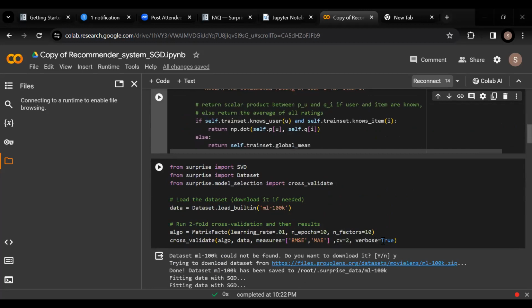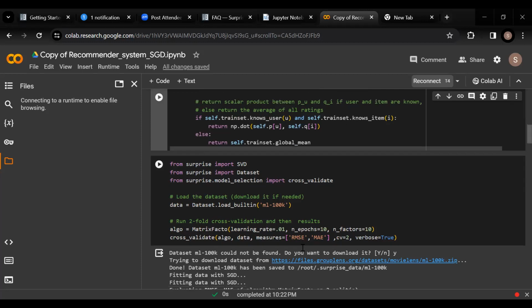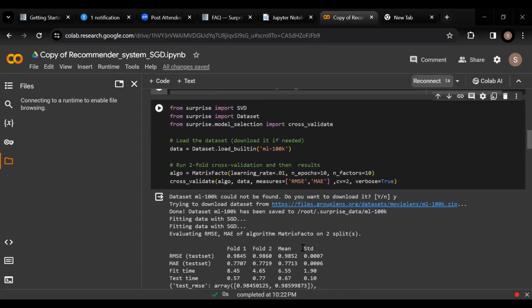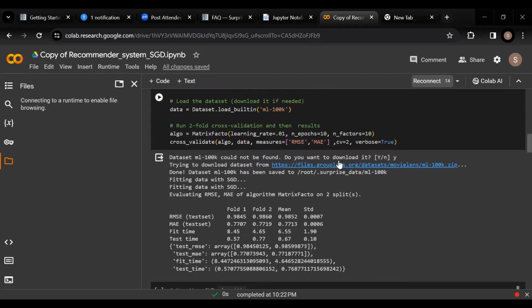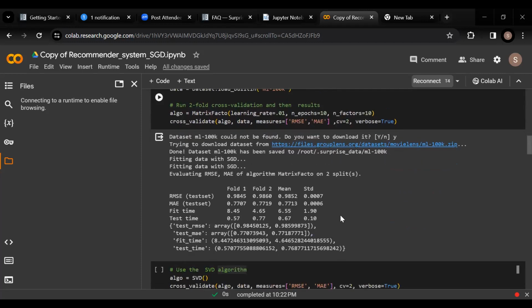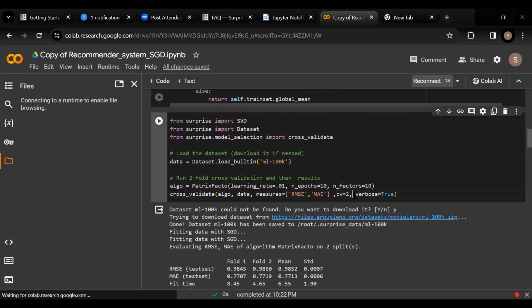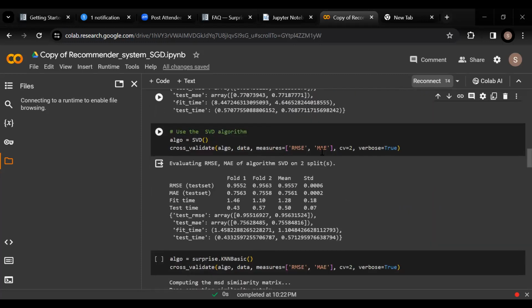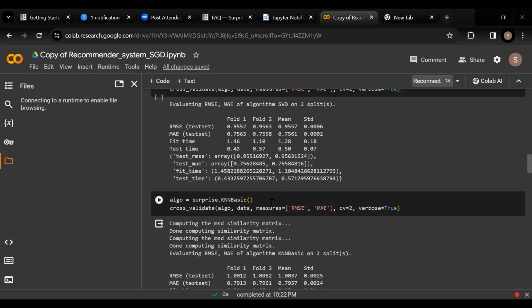That's the SVD optimization, correct? No, keep it simple. How many algorithms are you testing here? Two, we see. Okay, which ones? SVD and K nearest neighbor.